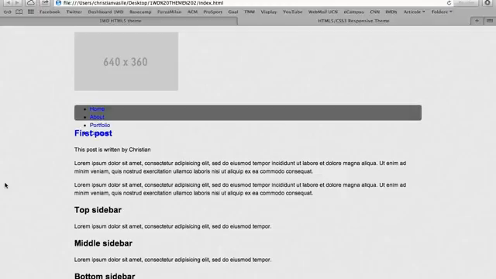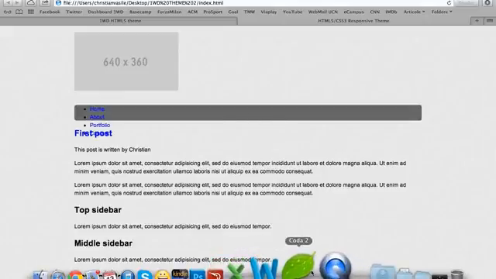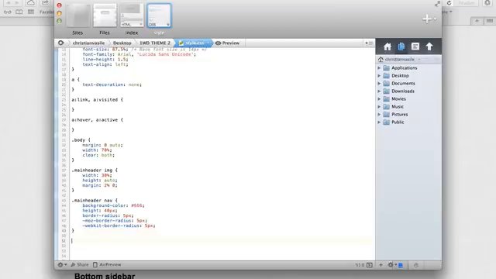Yes, so we have a navigation. See, that's how it looks now. We have this image, and we have the background color on the navigation. What we want to continue with is the main header navigation in UL.